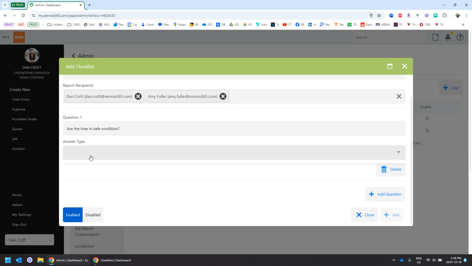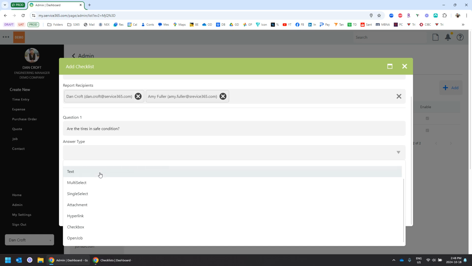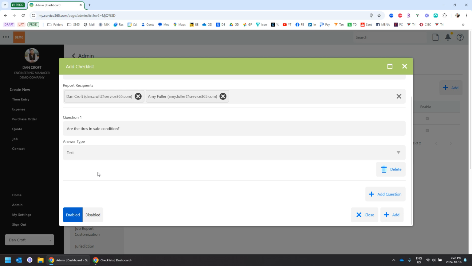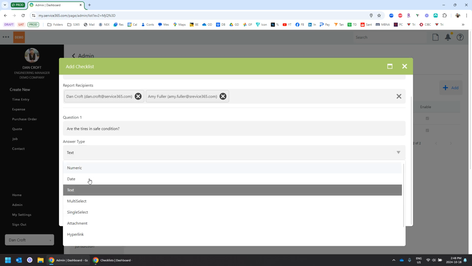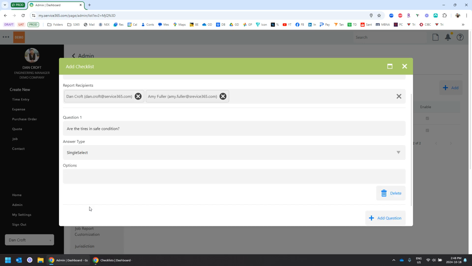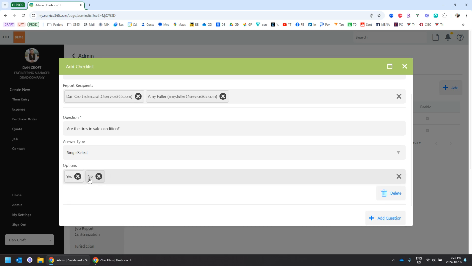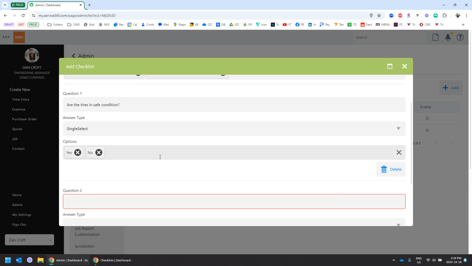And then let's see what kind of answer types we can have. So a little bit like the attributes, the custom fields that we have, there's a whole bunch of different types of ways that we can force them to answer this question. So we could go with text and just say, you can type in free text, whatever you like, but probably we want to steer them into giving us the best possible answer and standardize the answer. So we're probably going to want a single select. So that's a drop-down box where they can only select one option from the list. So we'll say yes and no are the only options for that, and then we'll say add question.